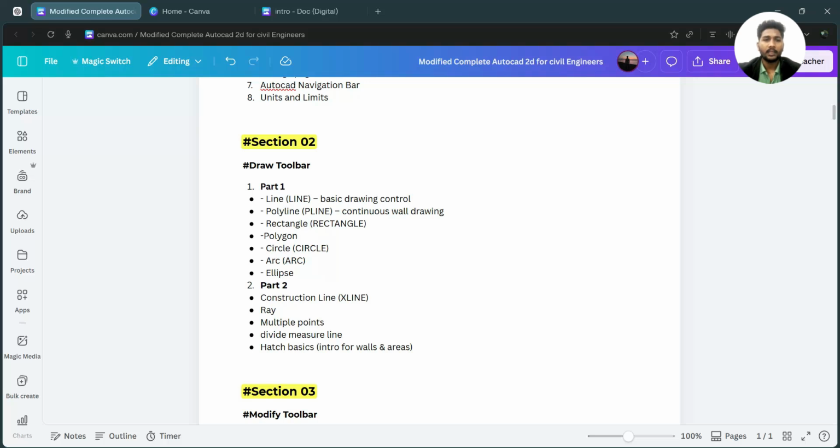So what I have done is I have taken this into different parts and converted it into a proper format, like half an hour to 1 hour videos. In it we will be covering all the concepts of a particular toolbar, and after watching it you will be much more confident and feel more detail in it.